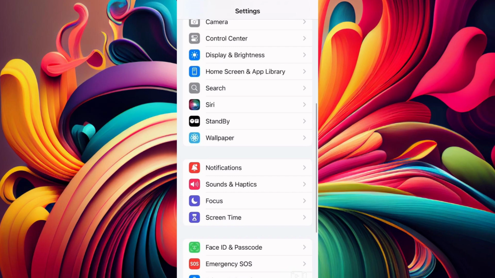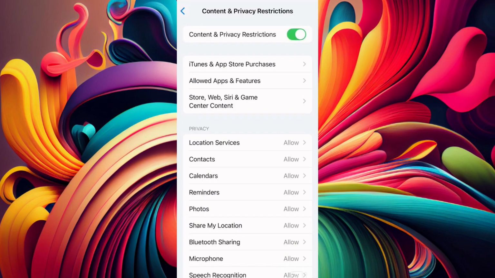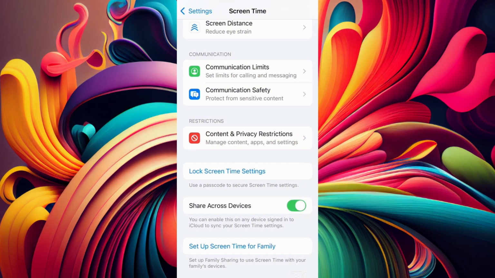If that doesn't work, then go into the settings, now scroll down and go into screen time, and now in here scroll down and click on content and privacy restrictions, and now toggle this off and on once. Now go back once and turn off share across devices, and again turn it back on. Now click on lock screen time settings, and now enter your passcode over here.